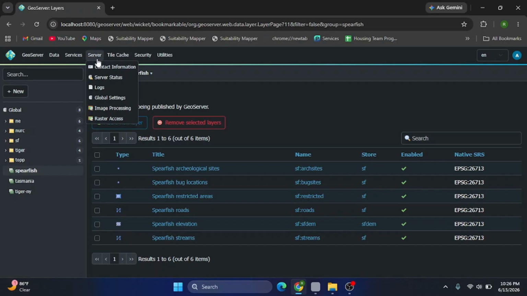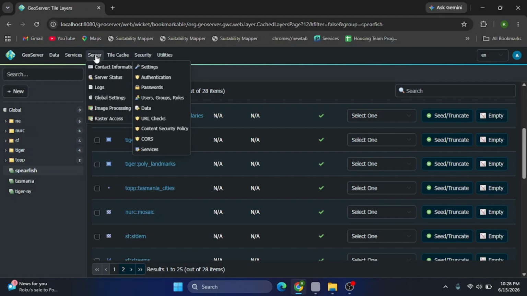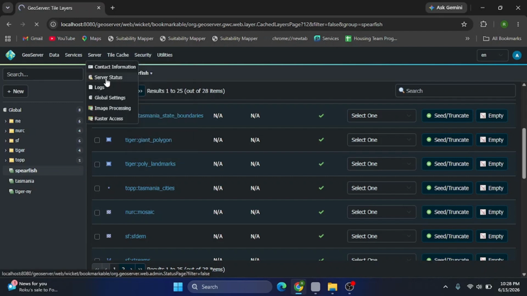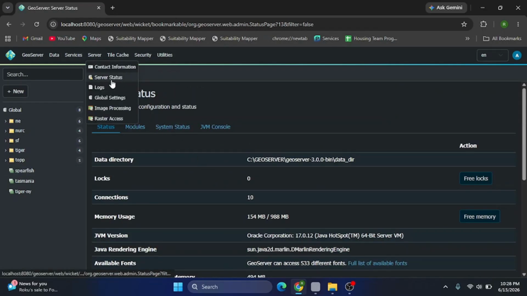And this is the server option, in which you have logs options and server status. In the security tab, you can manage users, roles and permissions. In enterprise environments, the security section is used to control who can access specific services and datasets. And one more, the server status.